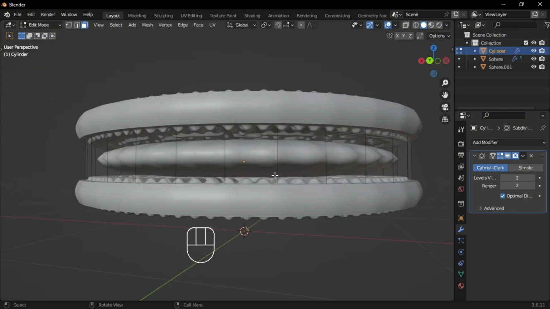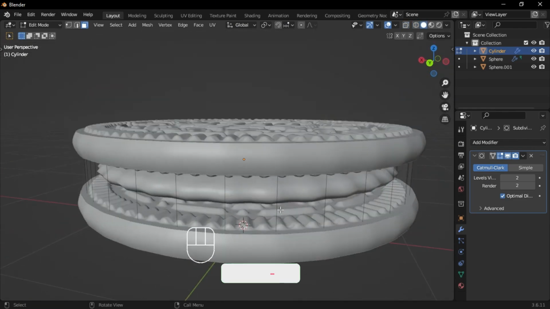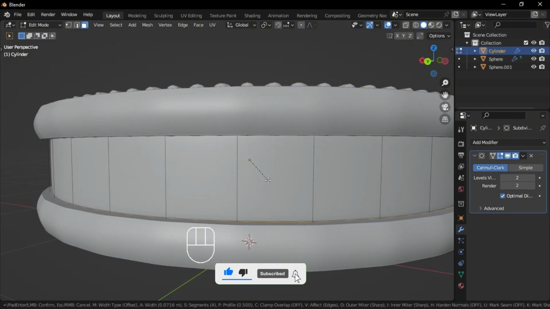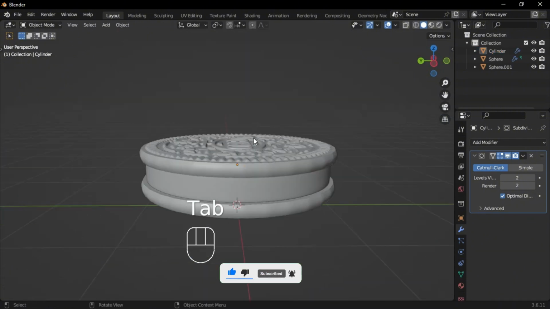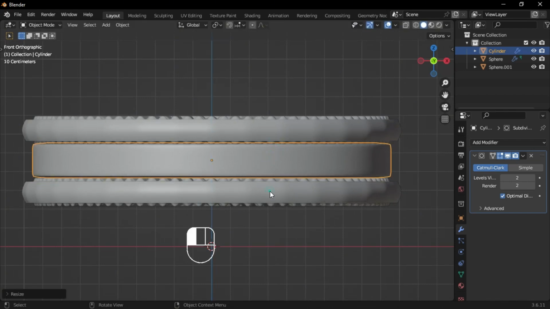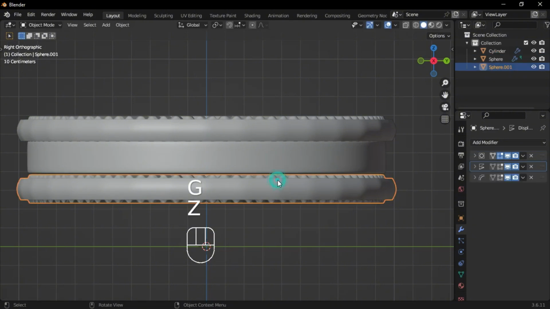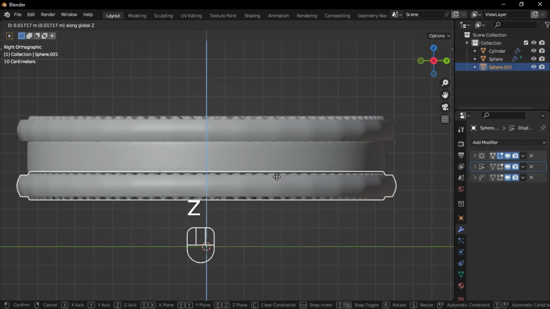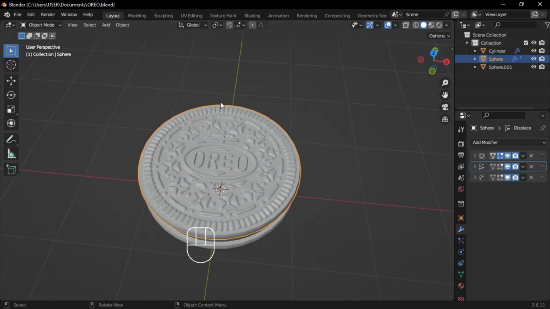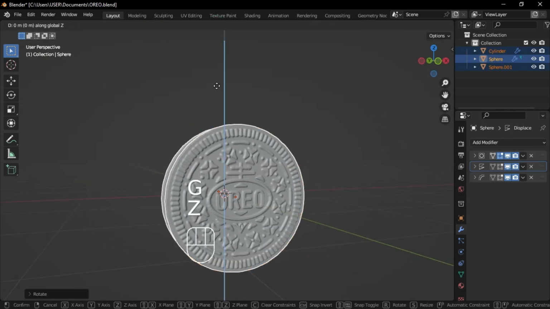Switch to face mode and select these two faces. Press Ctrl B to bevel the edges. Go to Transform Pivot Point and choose 3D Cursor. Now select all of the biscuit and rotate 90 degrees on the X-axis.